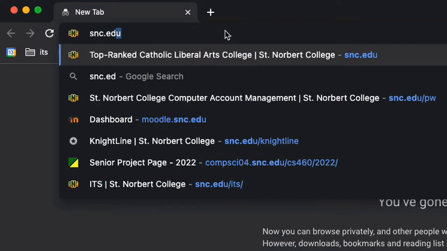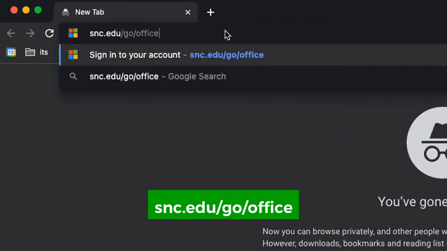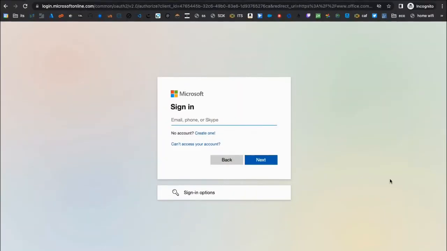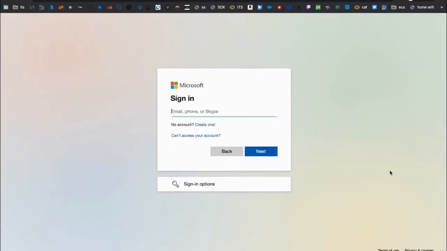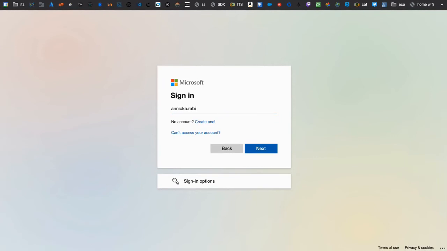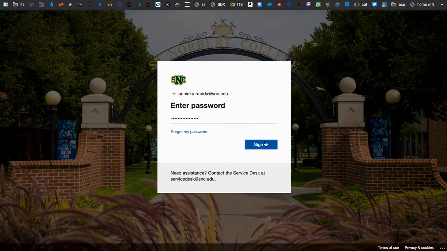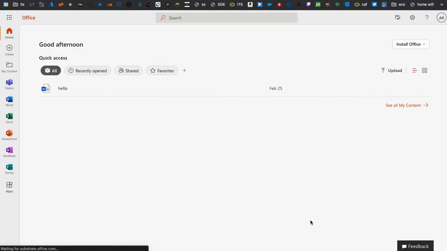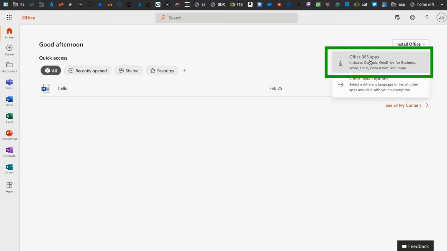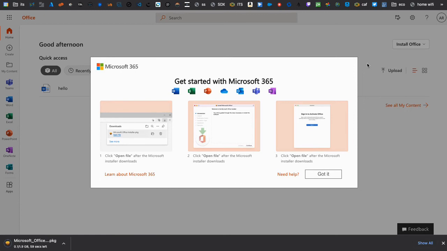To install Office 365, visit snc.edu/go/office. When presented with this screen, log in using your SNC email address and password. Click on Install Office in the upper right-hand corner, and then click Office 365 Apps. Once you have clicked this, an install package should begin downloading. Once the download is complete, run this file and follow the prompts that appear on screen.